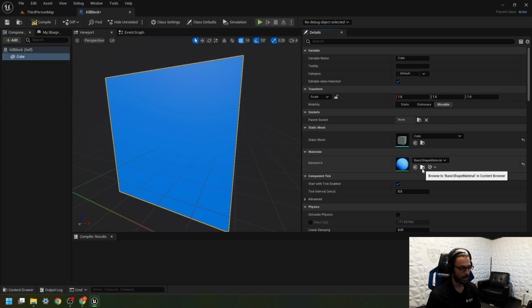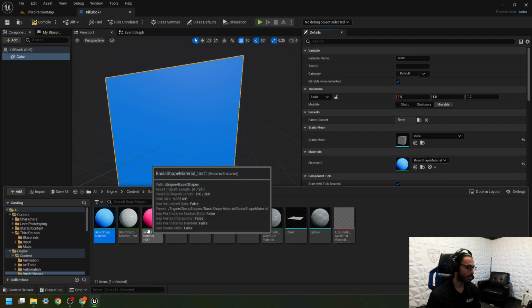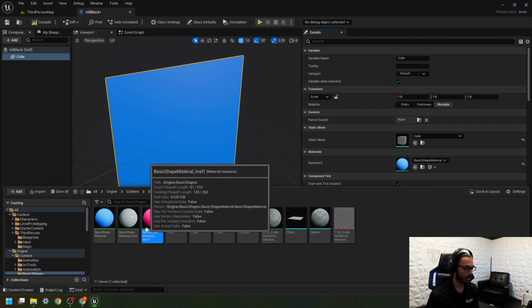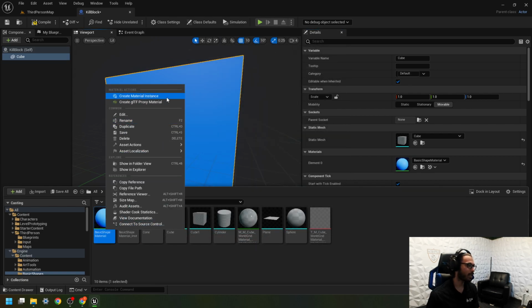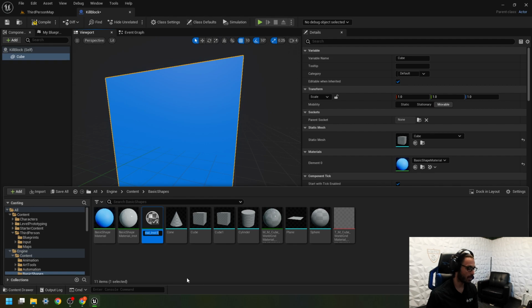So I'm going to go ahead and come here. And here's the material instance I made earlier today. I'm actually just going to show you guys how to do this again. You're just going to come here, right click, create material instance, red kill block. And then normally when you create a material instance, you want to prefix it with mi underscore to specify that it's a material instance. Boom, boom.